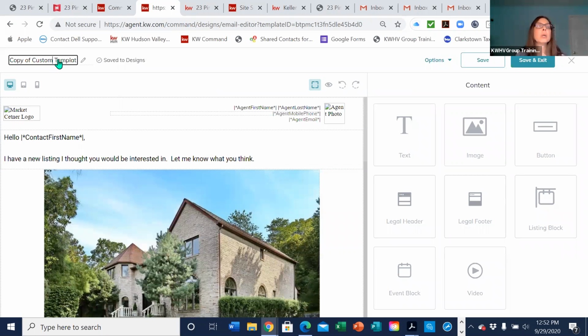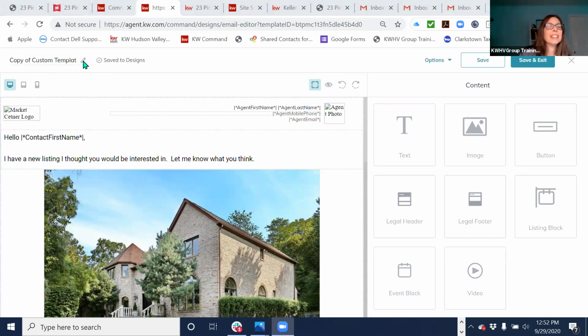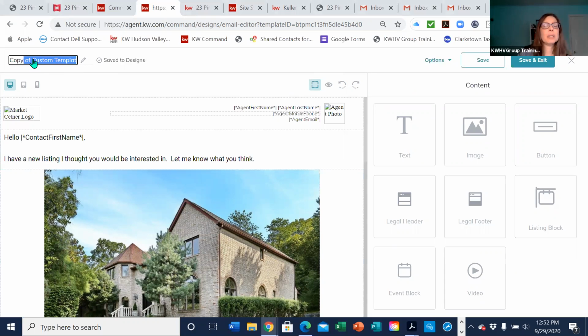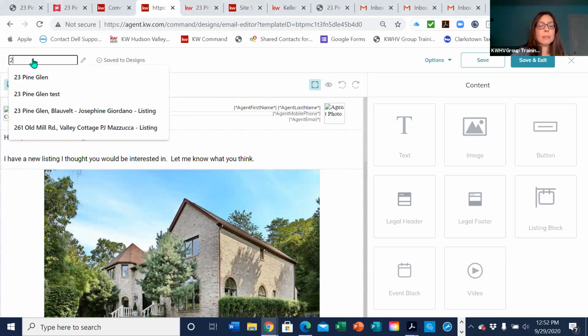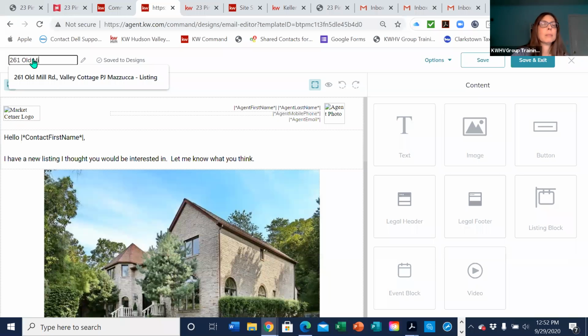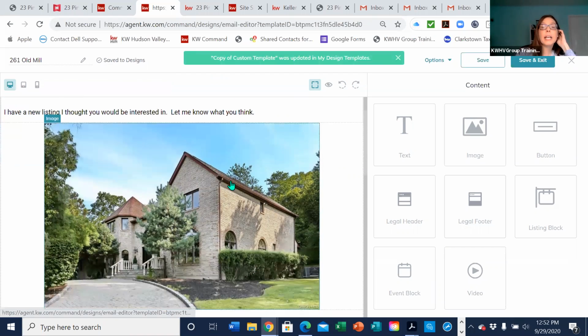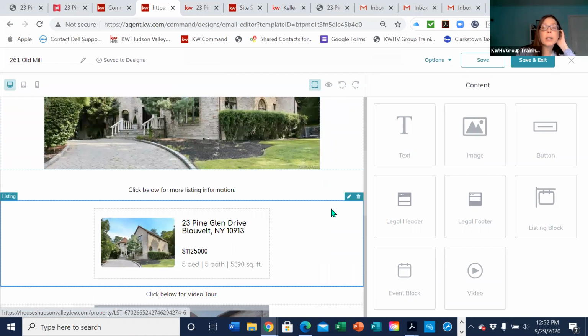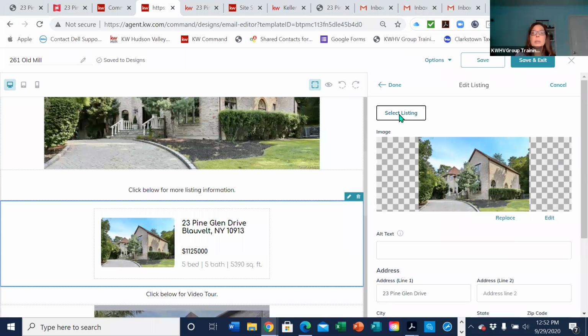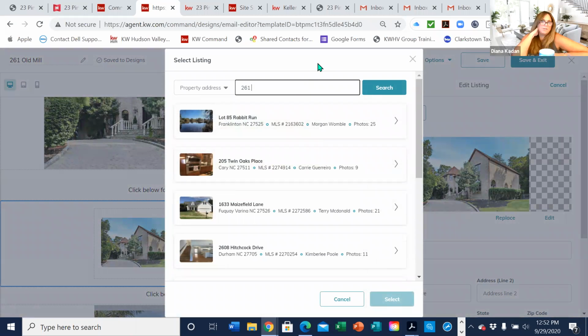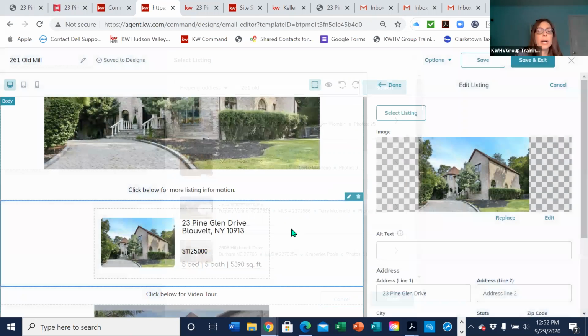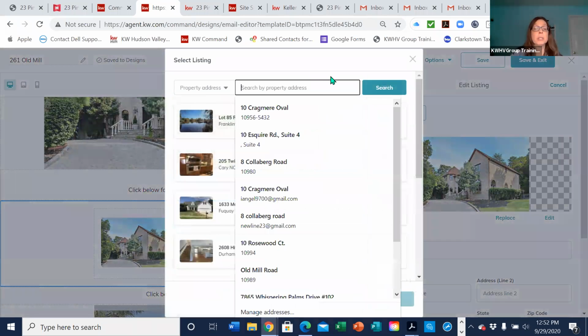Yep. So I'm going to change the listing now. I'll change this one to a different listing. I'm going to call it 261 Old Mill, and then now I can go through and change, like, I could pick a different listing. So I could pick select listing. Show you. So this was the listing box, right? So I'm just going to click this little pencil here. And then it says select listing. So I'm going to pick a different listing now.